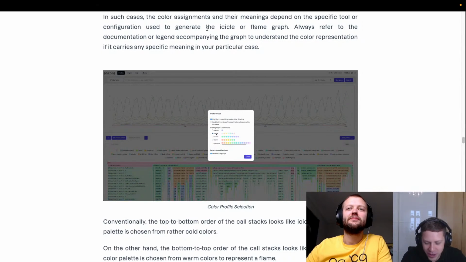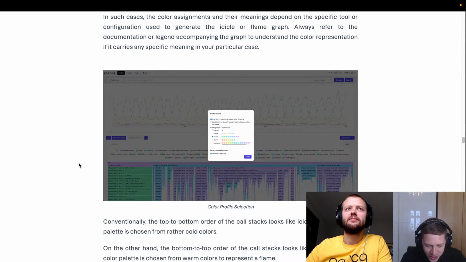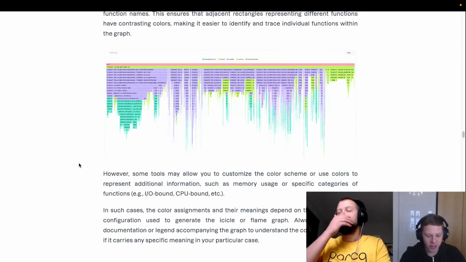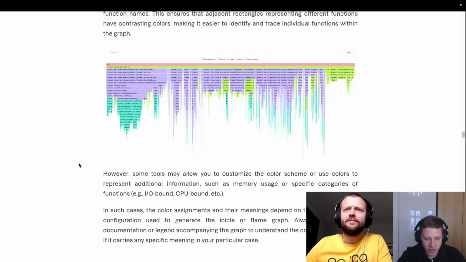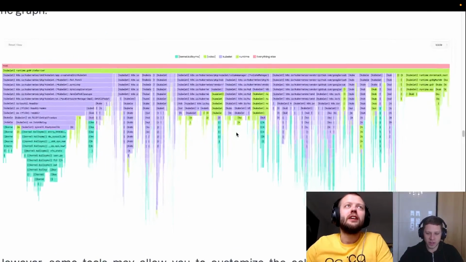So anyone want to share what their color profile is? Again, Thor uses rainbow, I use ocean actually. But what do the colors mean? Maybe you want to explain that. I don't know if we have, because this is the closest we can. Yeah, this is the closest.